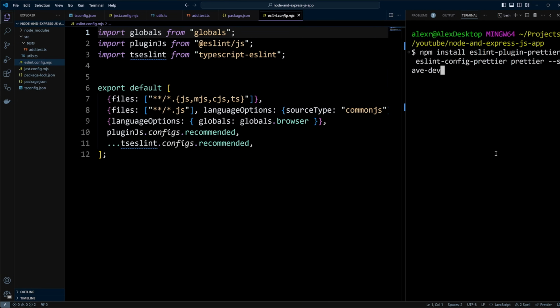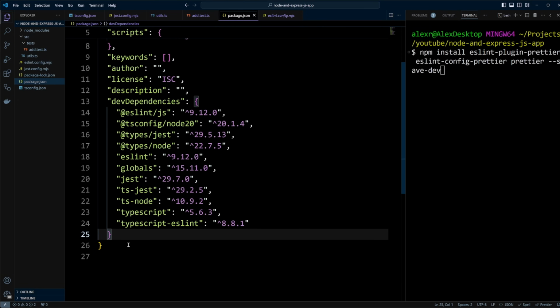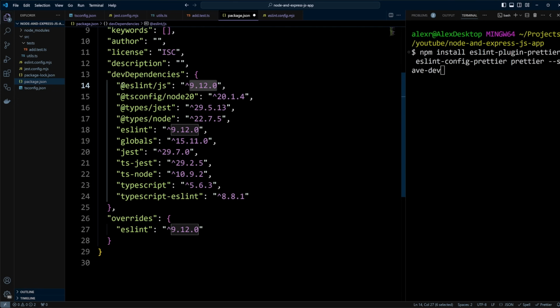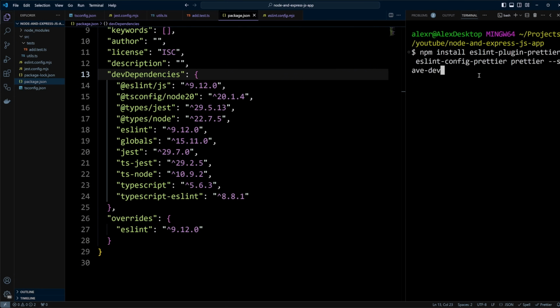Before we proceed, note that ESLint uses a flat config file and not all plugins fully support it yet. First, let's open the package.json file, scroll to the bottom, and add the following configuration. We will override the ESLint version, ensuring it matches the version of ESLint we're using. In our case, it's 9.12.0. If your ESLint version is different, adjust the override accordingly. After saving the package.json file, we can go ahead and install the Prettier plugins.